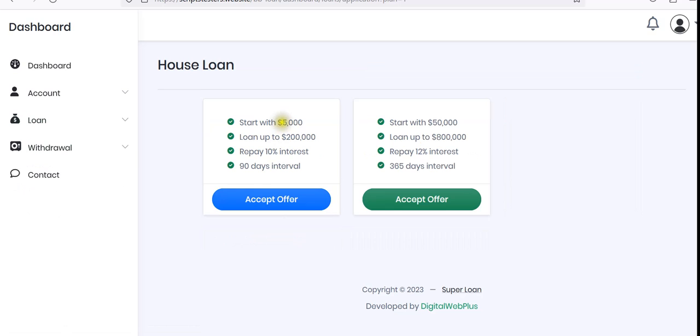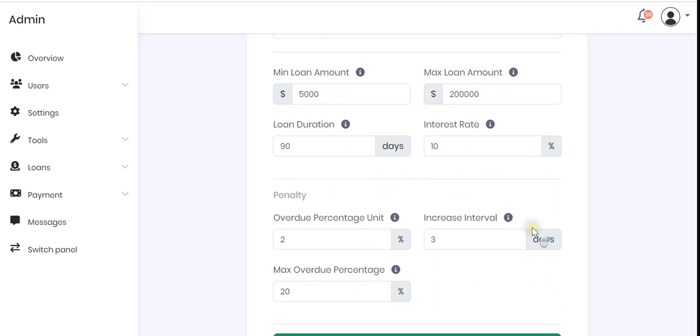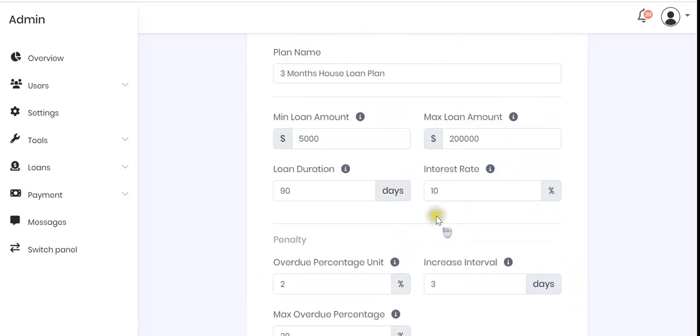That's why I created it. 5,000 minimum up to 200,000 under the house loan. So if I come back here, the house loan, you can see it's 5,000 to 200,000. If you want to edit the information, you can as well click here, then you can edit it. You can see the name, you can see how it was built.